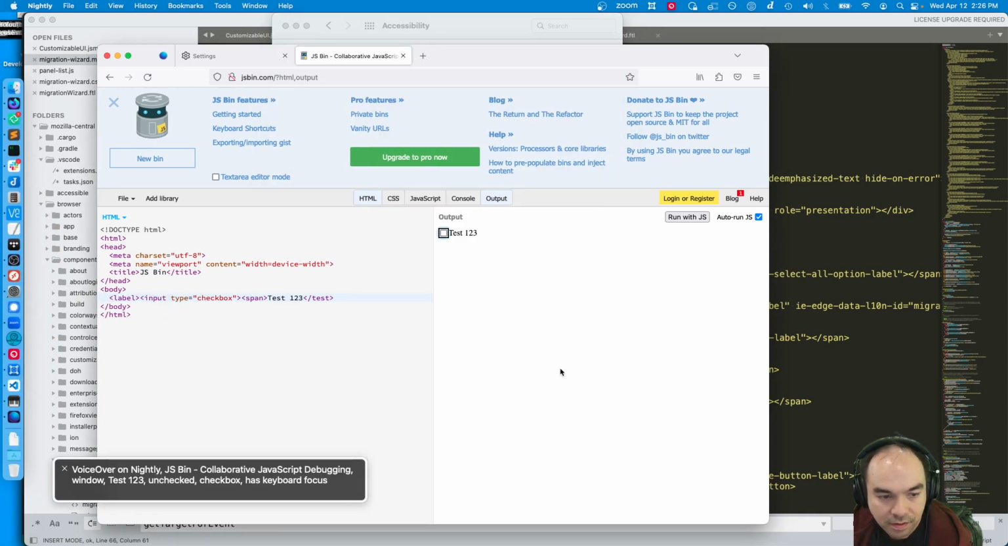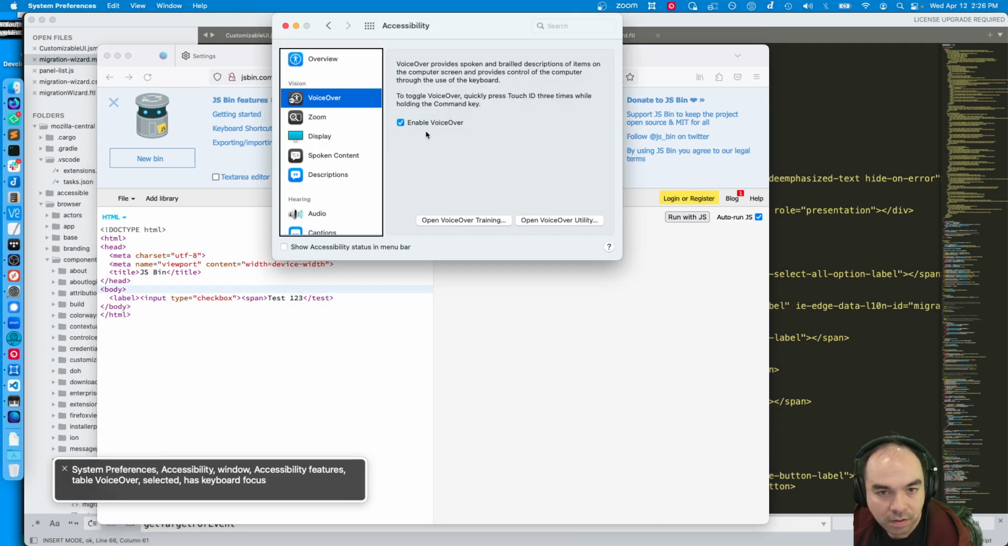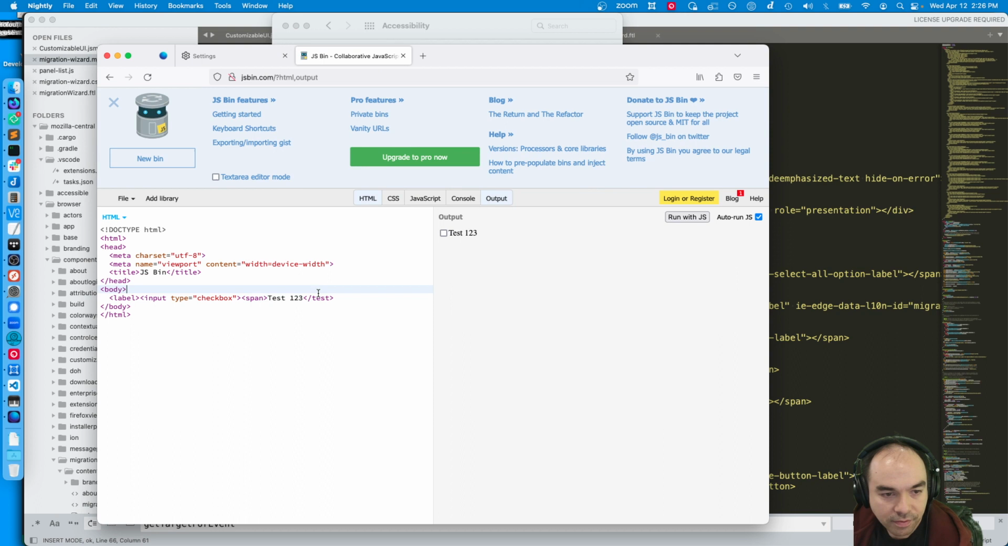VoiceOver on Nightly. JS Bin, collaborative JavaScript debugging window. Test 123, unchecked checkbox has keyboard focus. You are currently on a checkbox. Test 123, unchecked checkbox. Leaving JS Bin. Edit text. System preferences. VoiceOver off. So that's, first of all, I did this wrong. Span and then label. Close out the label.